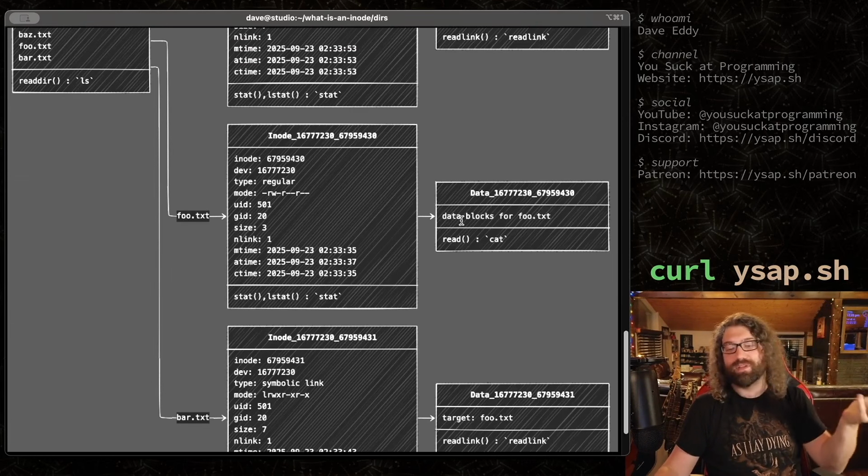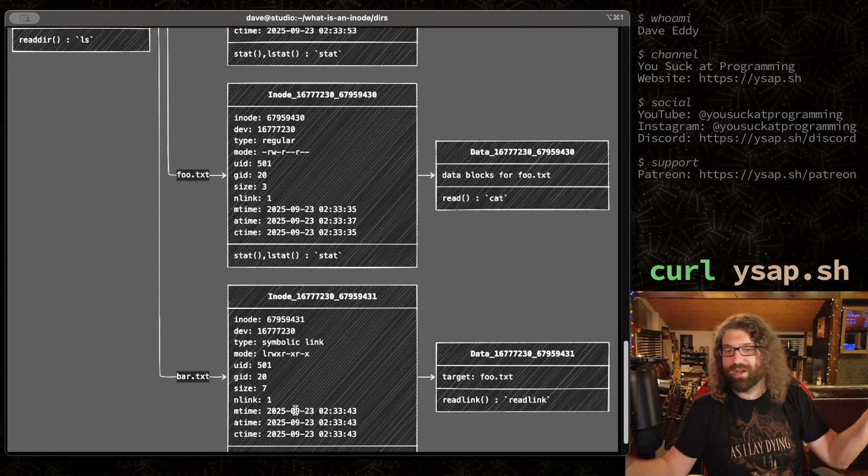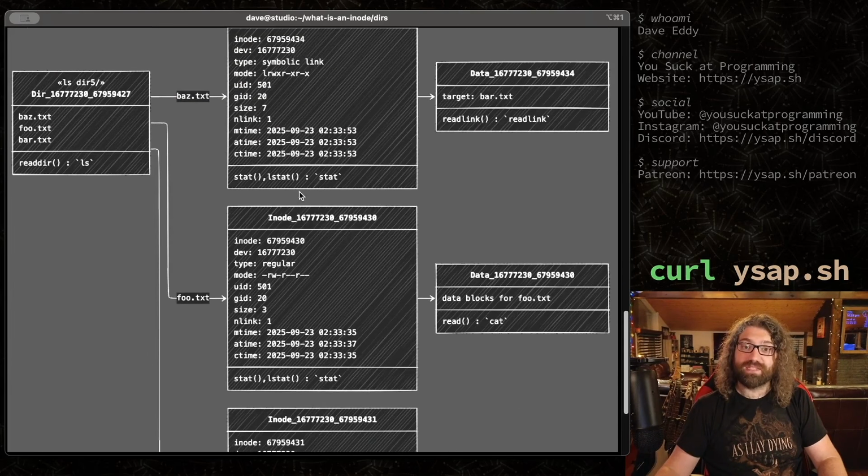You can't call readlink on it. Well, you can, it'd just be an error. You can call cat and just get the file contents directly. Obviously, the nice thing about symlinks is I can just call cat on them too, and it'll get resolved for me. But if you're actually looking at the structures here, there are three separate inodes here.